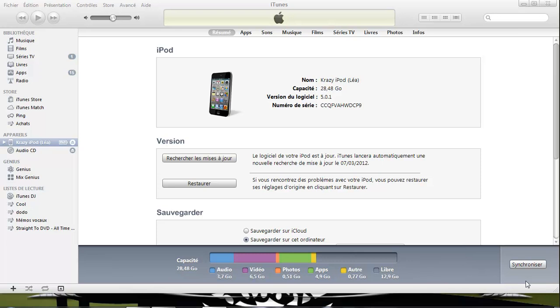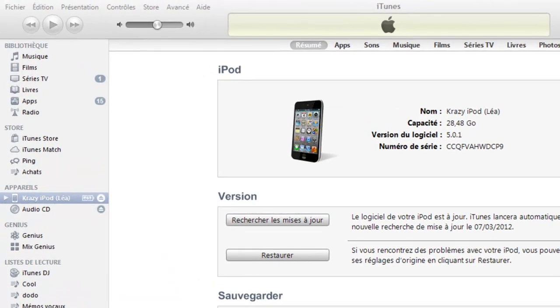So first you want to open up iTunes and make sure that your iPod is connected to your PC. So as you can see, mine is just right there. So just use the connecting pad dock, whatever it's called.